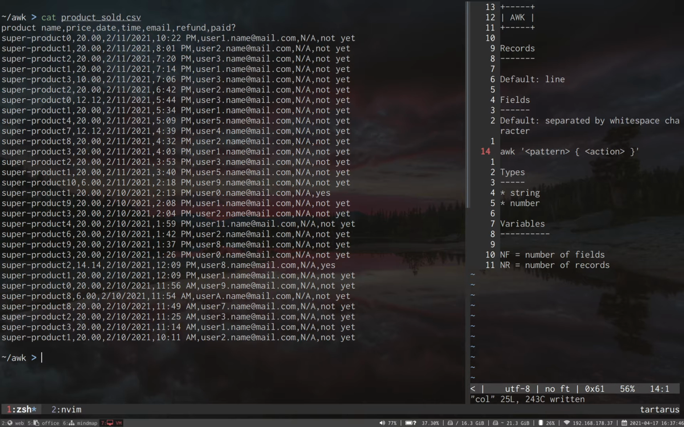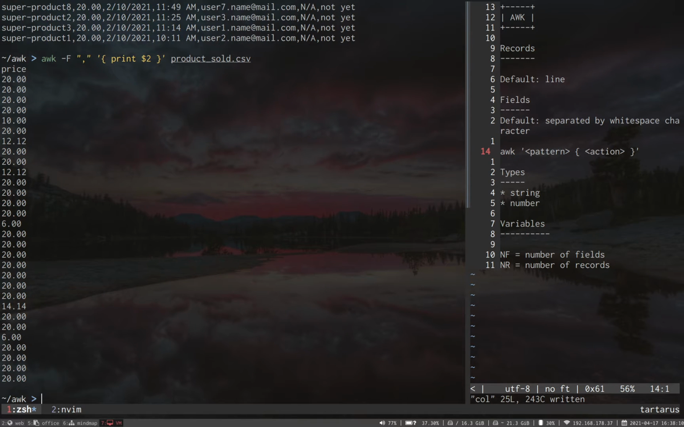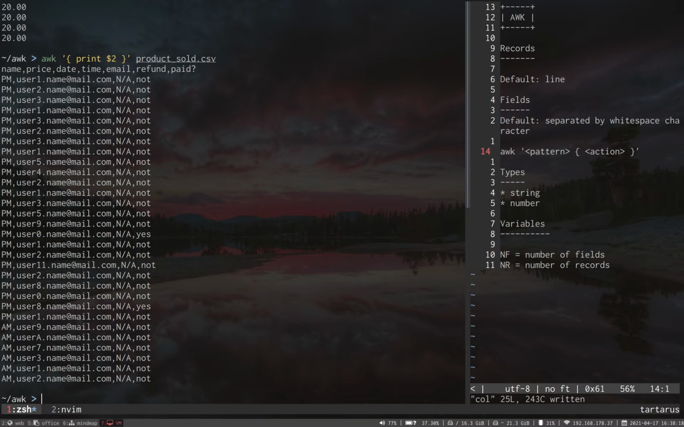Well, I need first to change the field separator, and for that I can use -F uppercase, giving the new separator, and then write an awk program. So let's say I want to display the price of the products which are in my CSV, and here we go. If I didn't put this -F comma, it wouldn't work because the field, as I was saying, by default is separated for awk with a space.